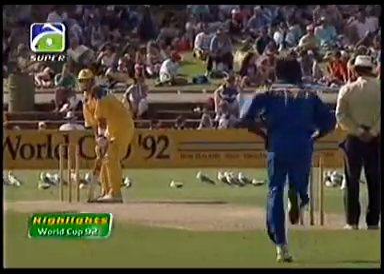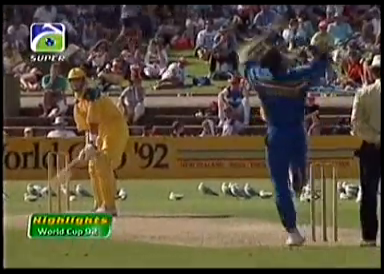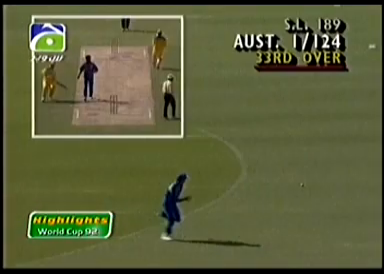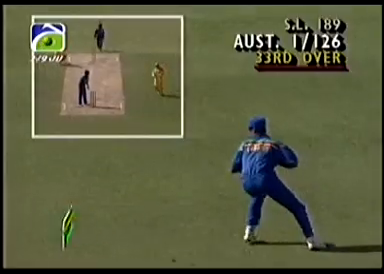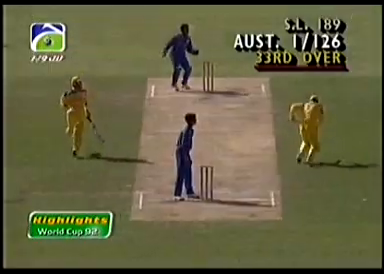Mark Waugh, batting at number 3, takes guard. He's a lovely on-side player, Mark Waugh. Keep bowling there, and Australia will have the target very quickly.